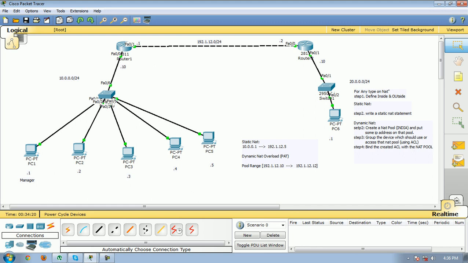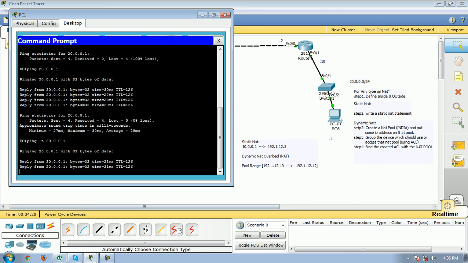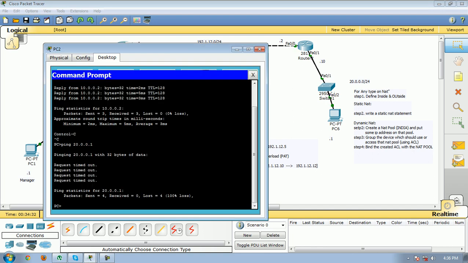So what happens now? I'll try to give an extended ping, ping -t, on all the PCs.